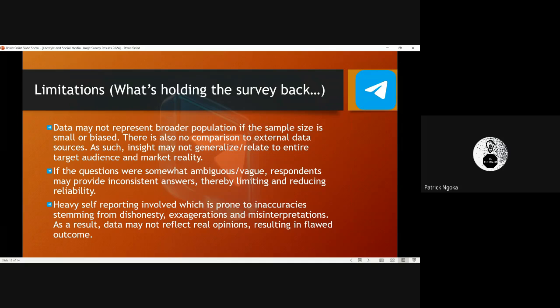And these were the limitations that I found that I believe were holding this overall survey back. So first one, data may not represent the broader population if the sample size is small or biased. There's a chance that even though we did have about 132 people, they may not necessarily represent the overall perspective or interest of the broader population, especially if they are aligned to certain ways of thinking.